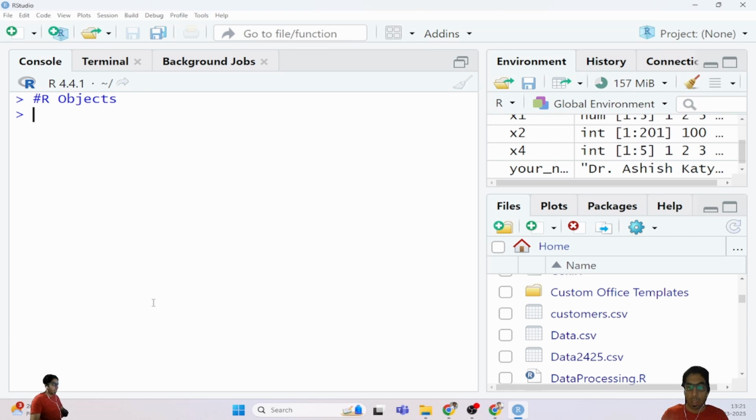Hello everyone. Today we are starting our next session, which is based upon R objects. As in the previous session, I have told you there are 5 different types of R objects that are commonly used. The first one is known as character.